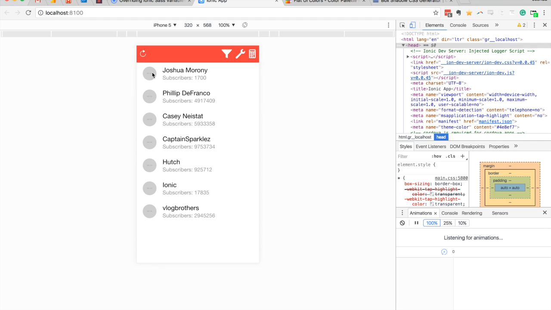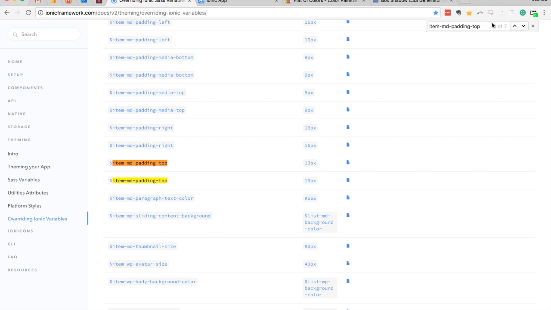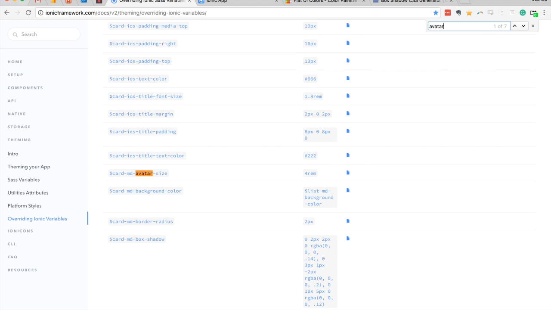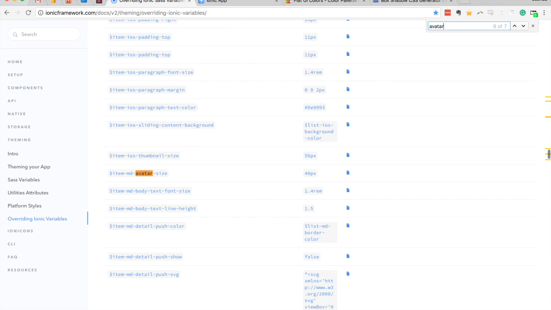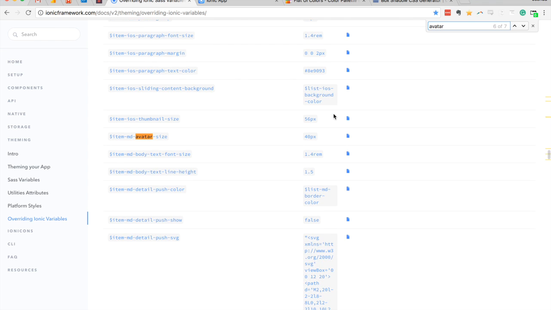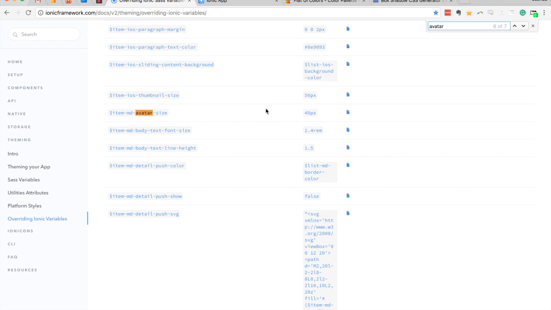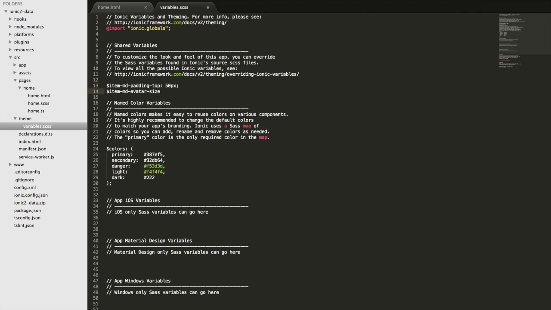And we'll do just one more example. We're going to style this avatar here. So let's jump back into the documentation. We'll search for an avatar attribute. Okay, here we go. We've got the item MD avatar size, and that's set to 40 pixels. So if I grab that, we're going to change it from 40 pixels to 70 pixels.